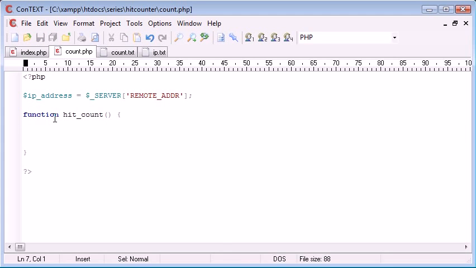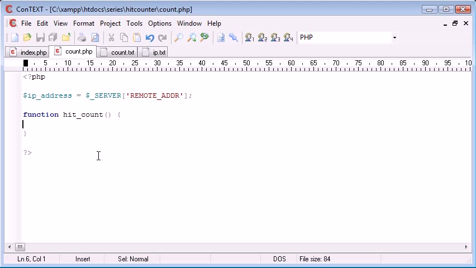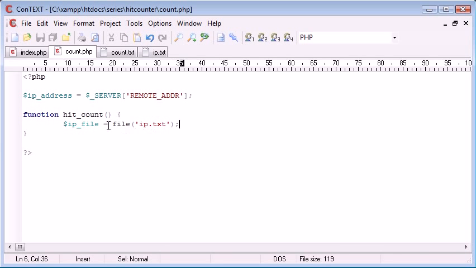Now inside hit_count, the first thing we need to do is check if this IP address doesn't exist in ip.txt. There's nothing in there at the moment, so obviously for now it doesn't. So the first thing we want to do is open up this file. So I'm going to create a variable called ip_file, and I'm going to say file, and it is ip.txt. Now let's just refresh to make sure we don't have any errors. Okay, we're error free.